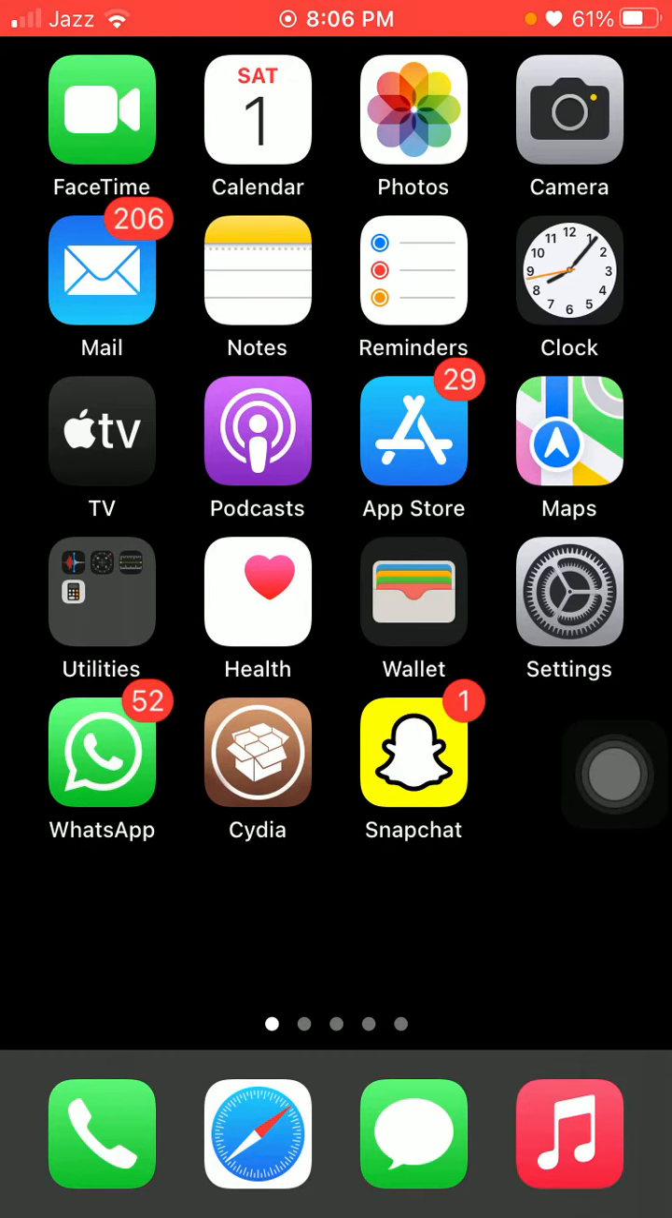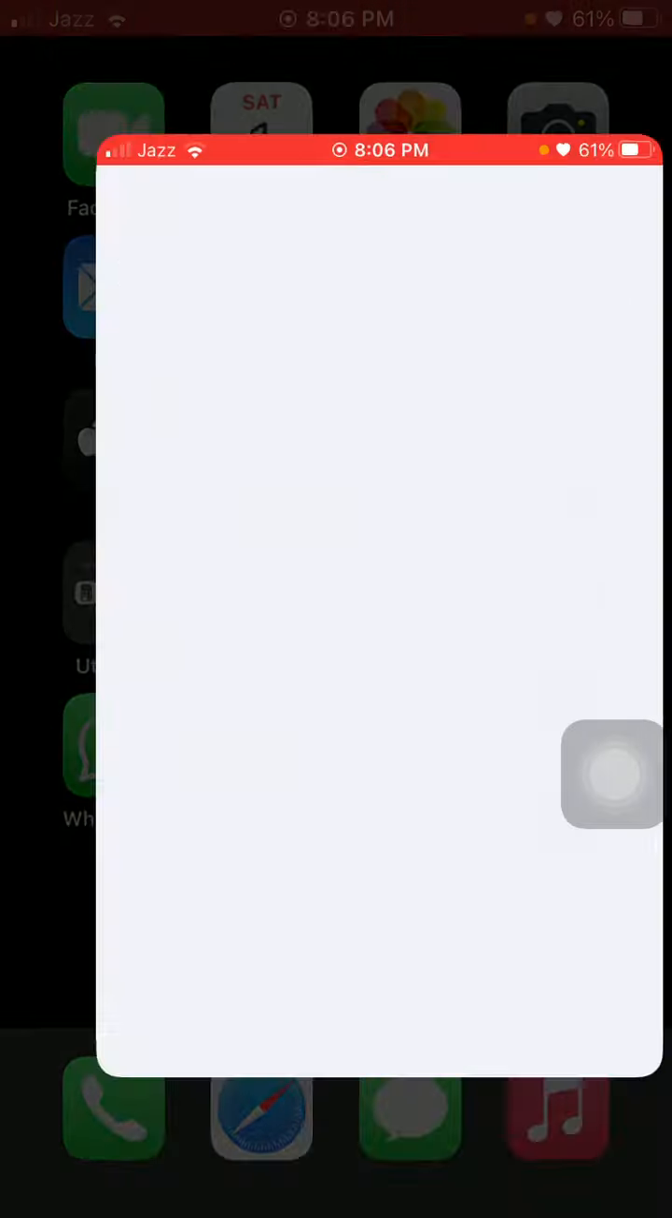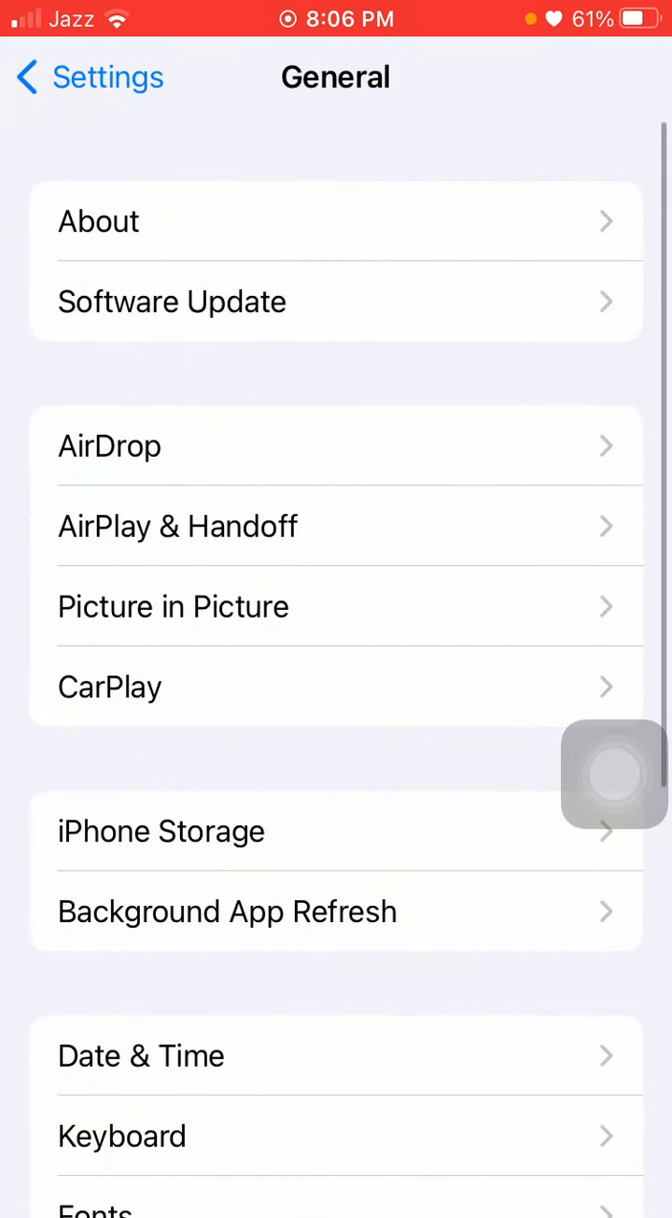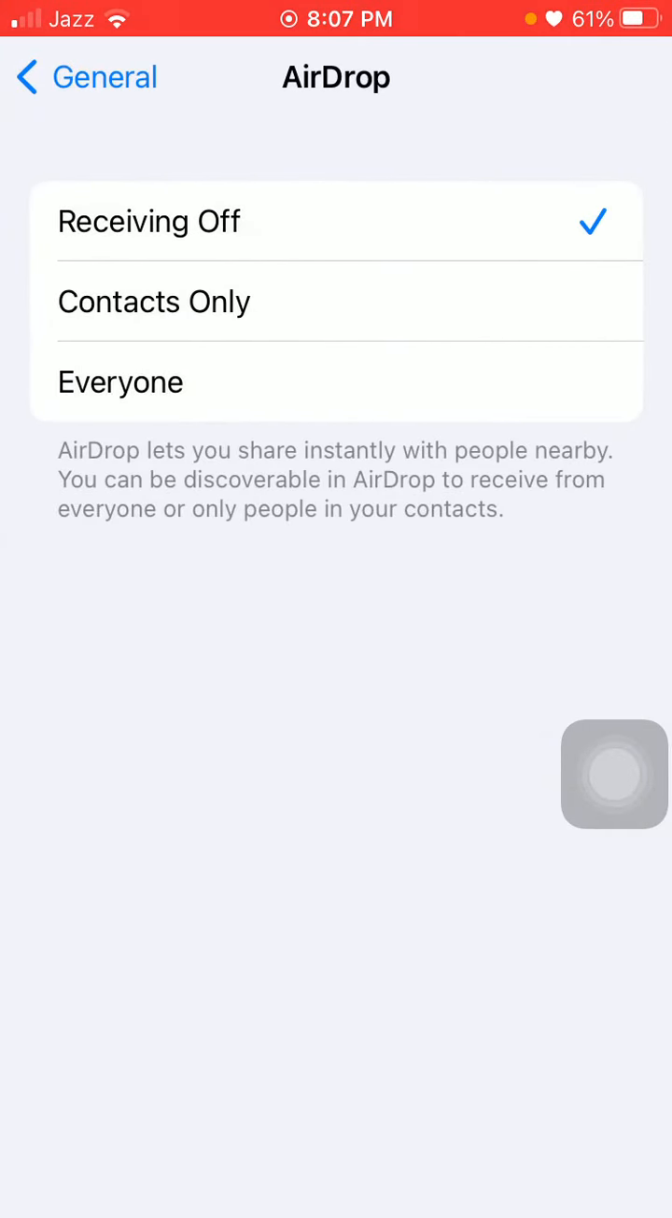The first thing that we have to make sure is that Bluetooth and Wi-Fi are turned on. Then what we have to do is set Everyone for AirDrop. To check that, first we have to go to Settings, then tap General. Here we have to tap on AirDrop and make sure that Everyone is selected.